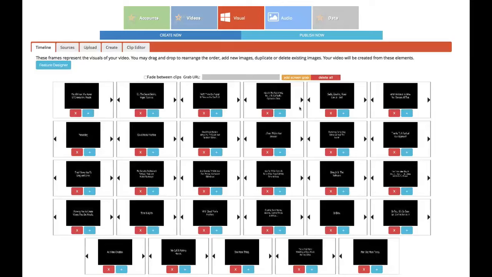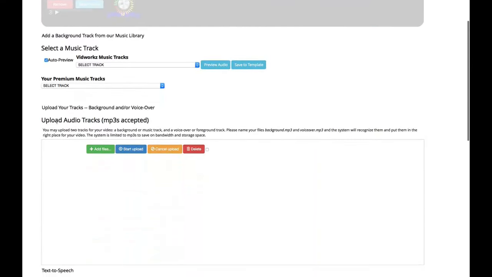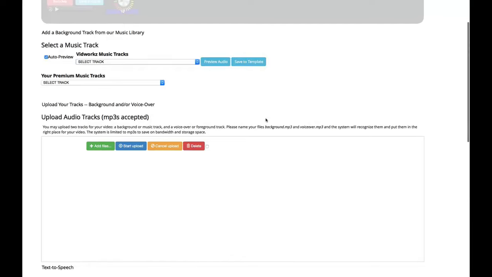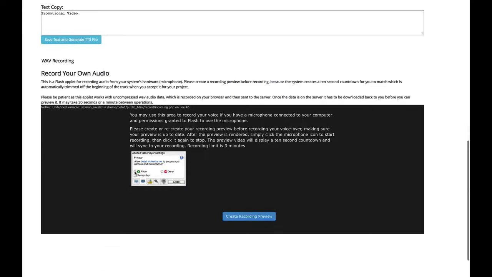How do we actually put together a narration? Well, we can do this all in browser. That's what's so cool about this whole system. So here we are on the audio page. And you can see we can upload audio tracks here. We can also select music tracks that are already included, which is seriously cool. You can add your own, as I said. You can even narrate using, all we have to do is just click allow here, and remember just to give Flash permission to use our voice.